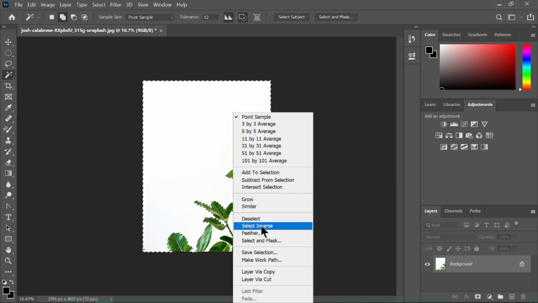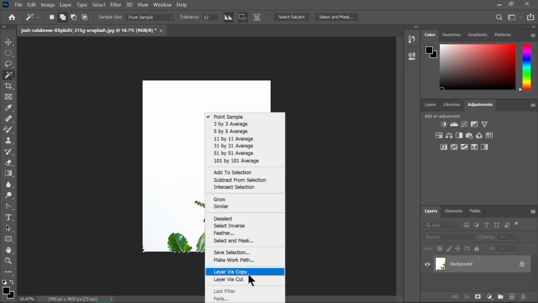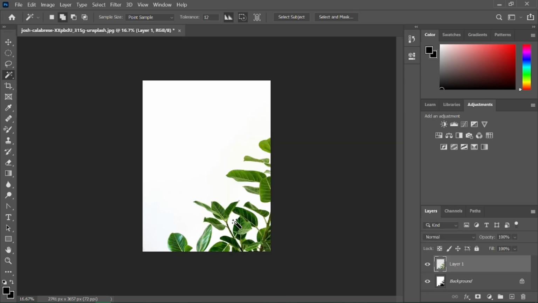Once the white background is selected, go to Select, then Inverse to invert the selection. Now the main subject of the image will be selected instead of the background. Press the Delete key on your keyboard to delete the selected white background. You'll notice that the background becomes transparent.